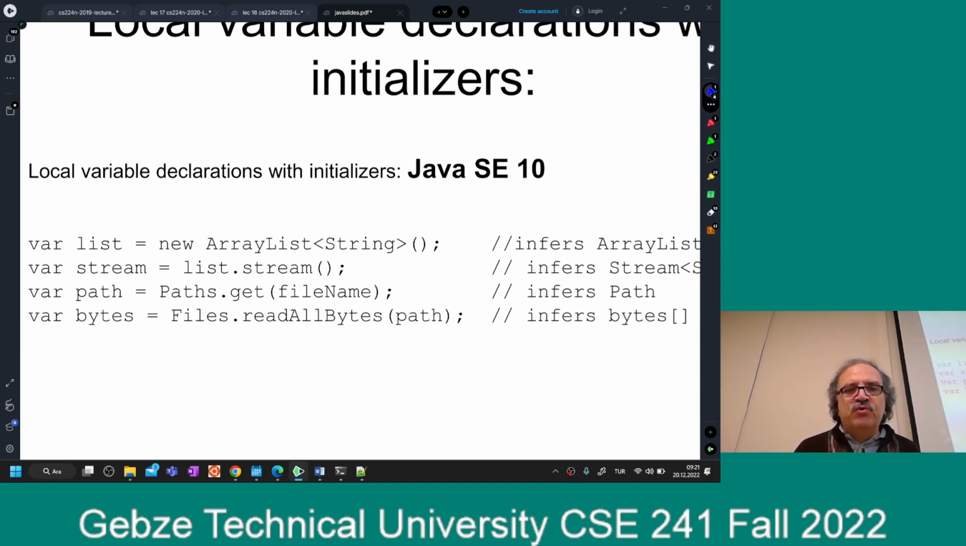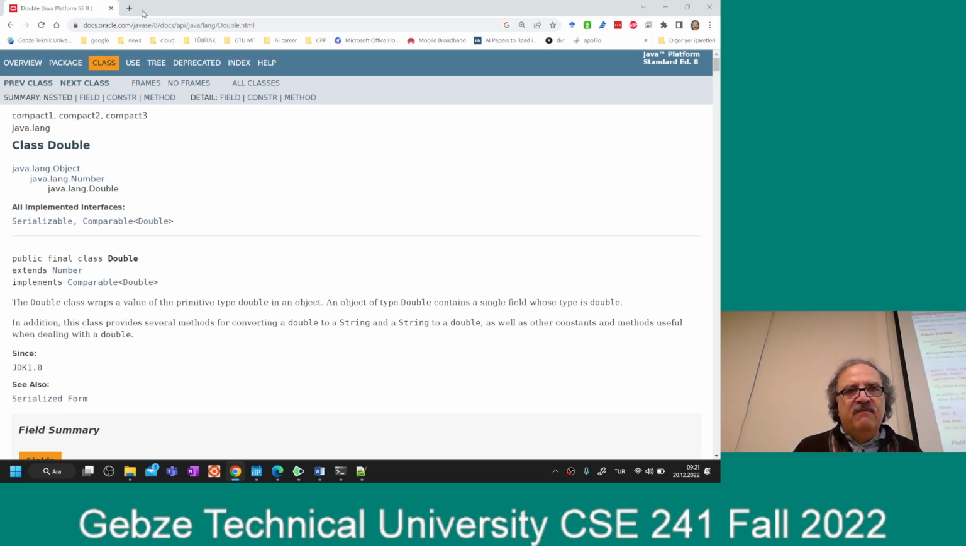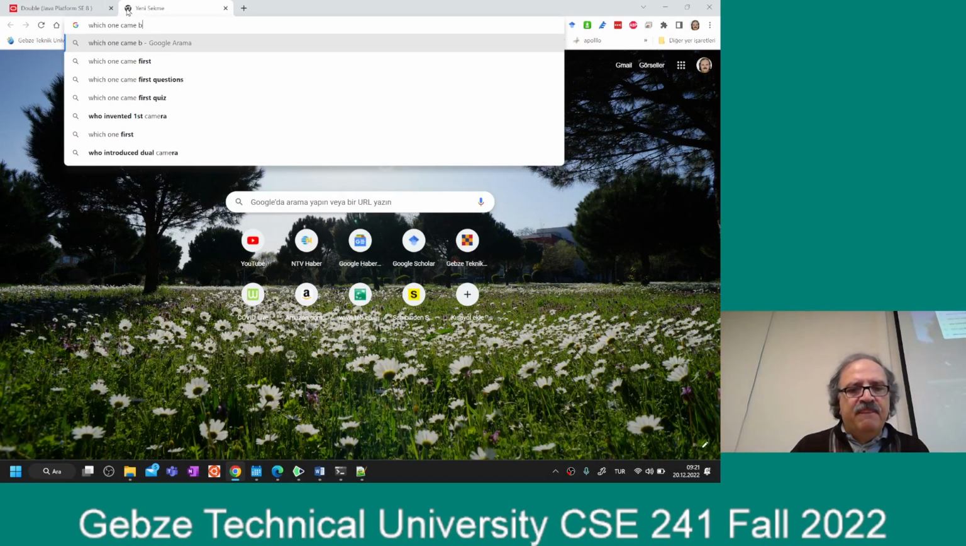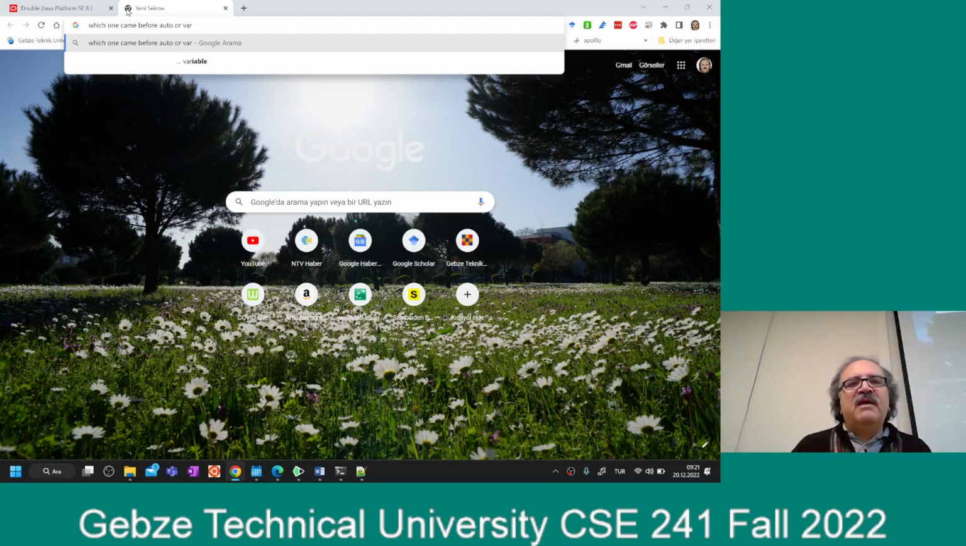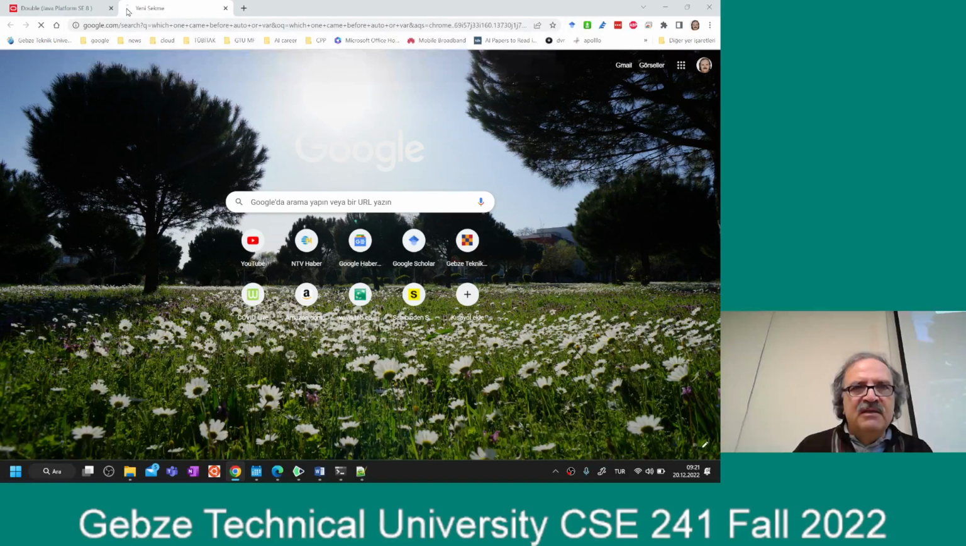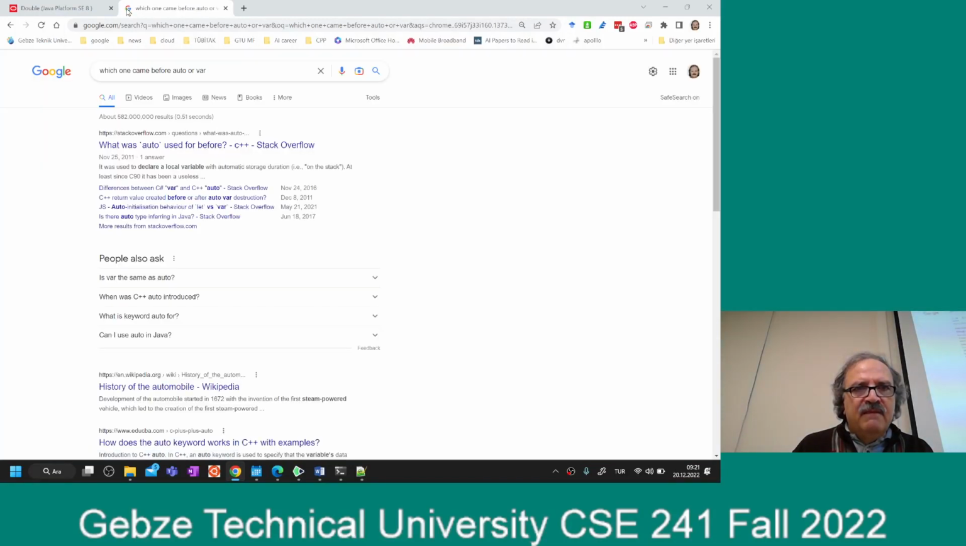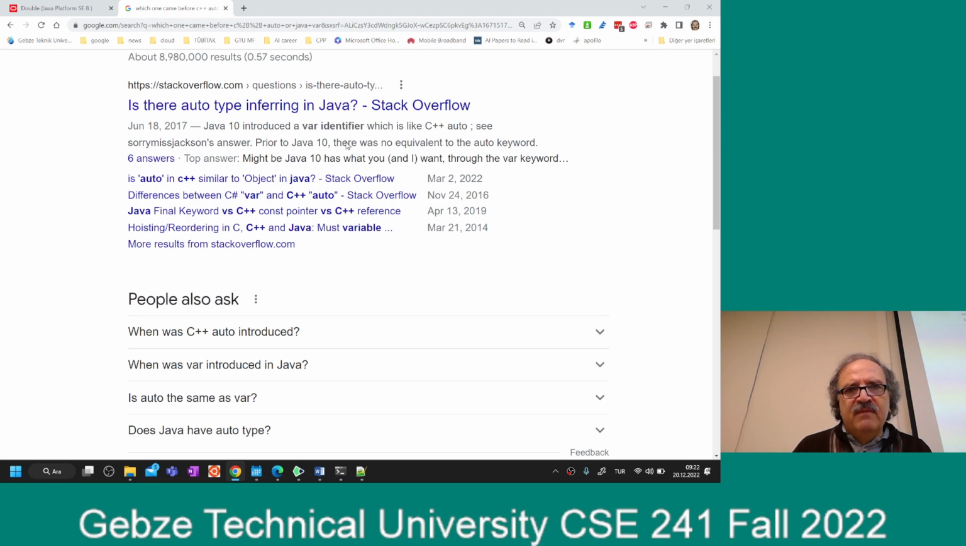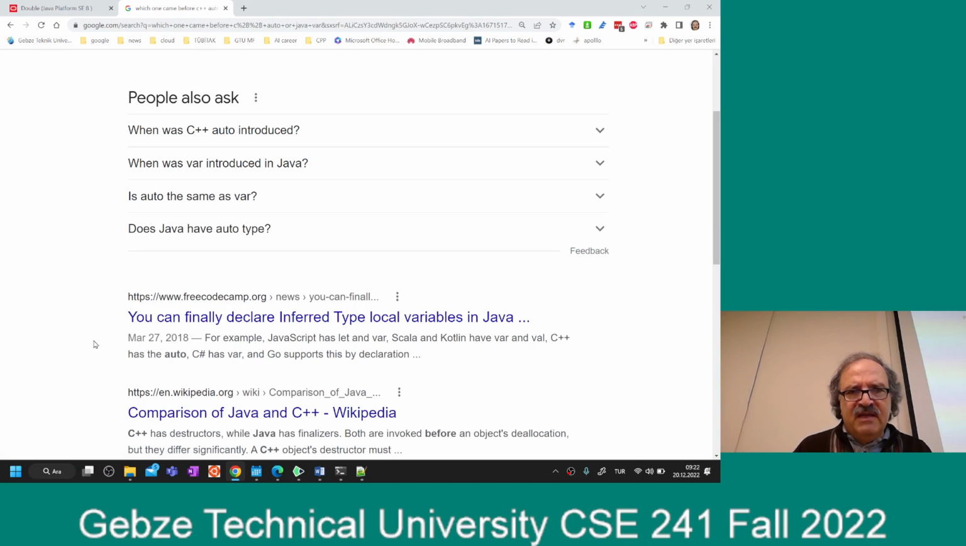I don't know who introduced first, auto or var. Which one came before? If Google can understand this and give me the right answer. What was auto used before? No, it didn't understand it. Which one came before, C++ auto or Java? I think this way. Is there an auto type in Java, which is like C++? Yeah. It looks like auto is before var, right? You can finally declare info, yeah, okay.